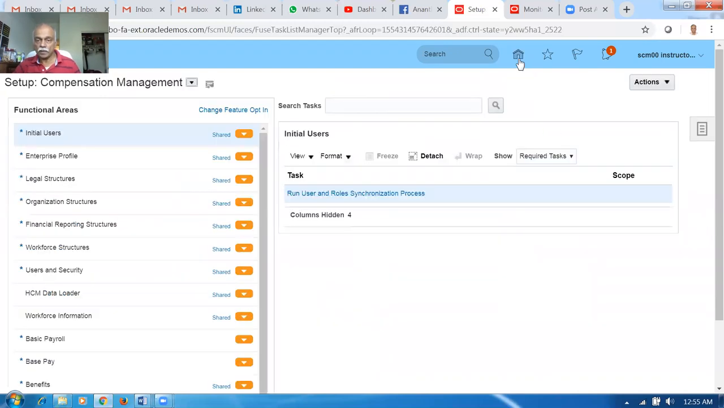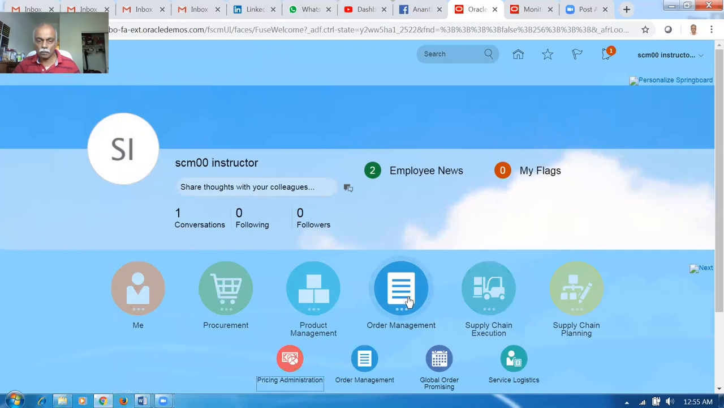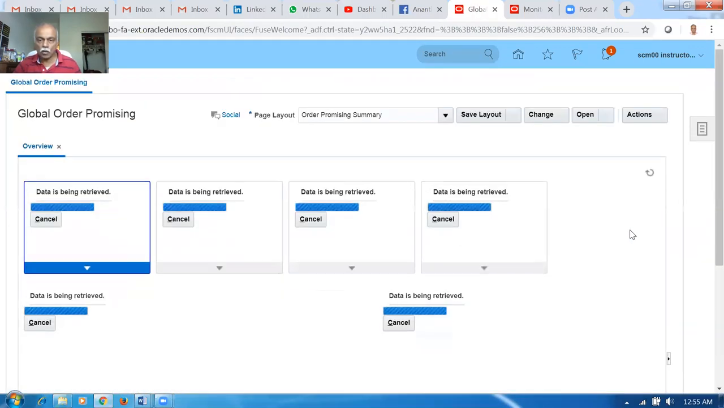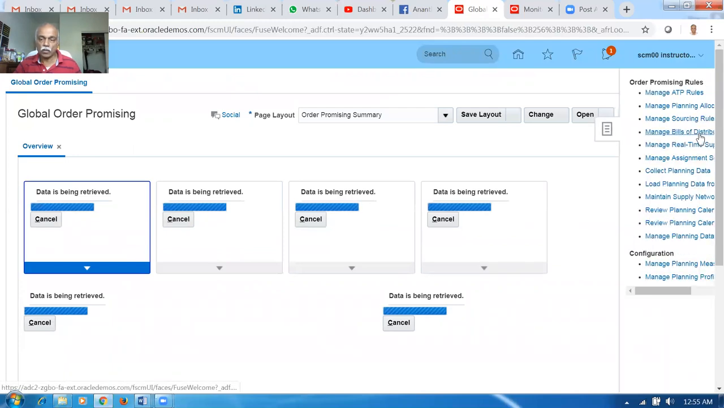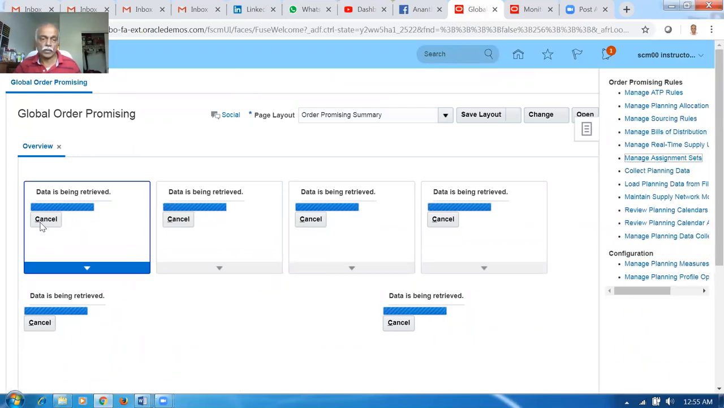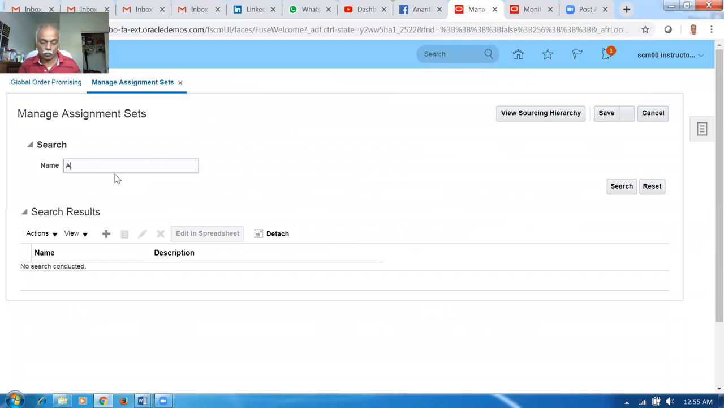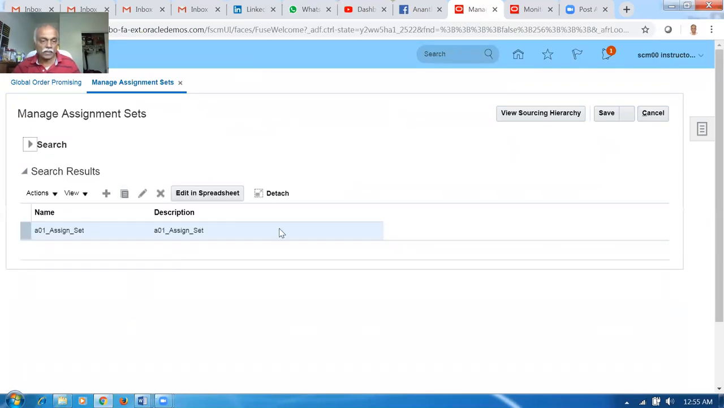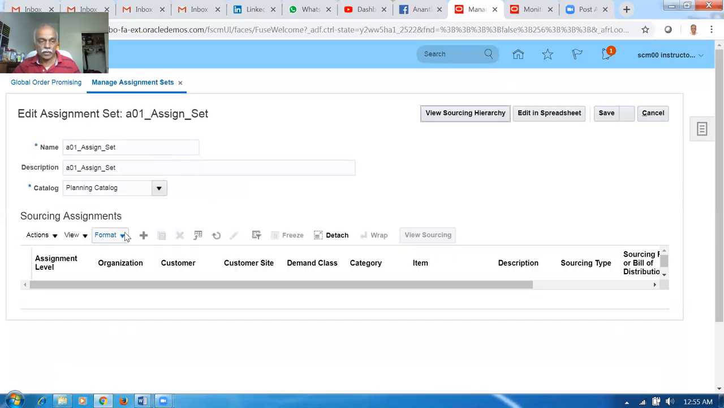And then now what happens, you go there and then open up our assignment sets. You go to the order management and then go to the global order promising. So in the global order promising, you go there and then click on it and then go to the manage assignment sets. And then query your assignment set now. E01 and then query. And then here go to edit. Click on it. So click on plus now.